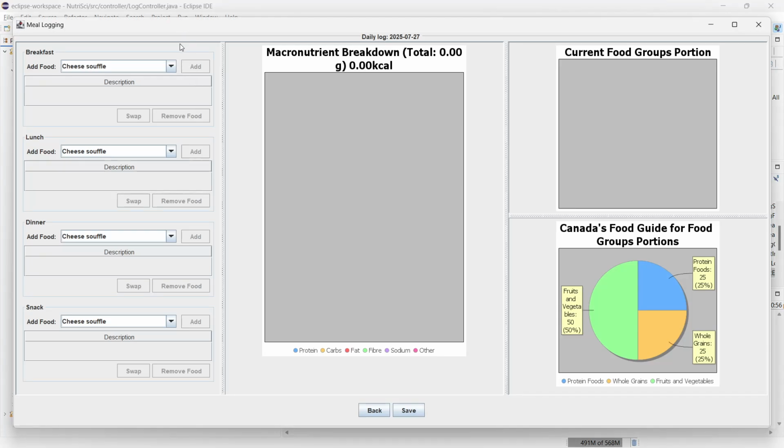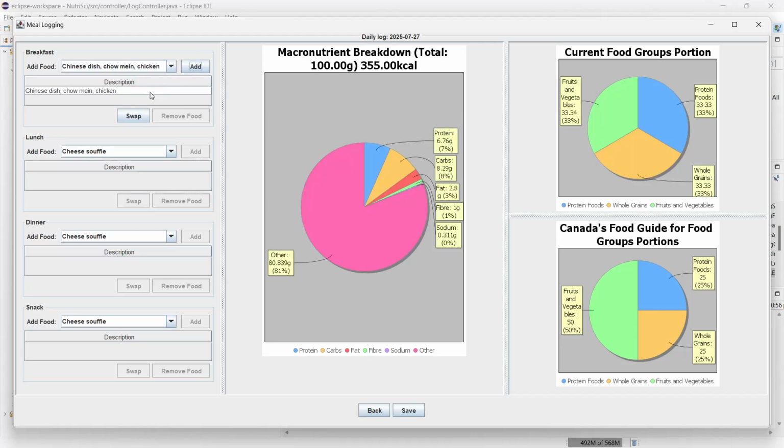So now the user can start logging their meals. They can add food for breakfast, lunch, dinner, or snack. And as you can see, here are the charts for our daily logging.